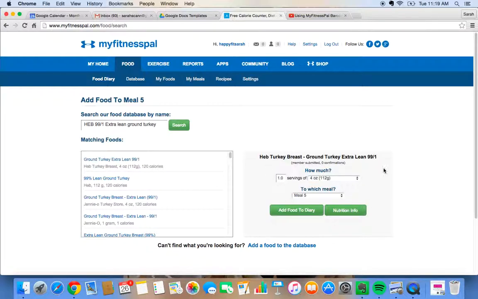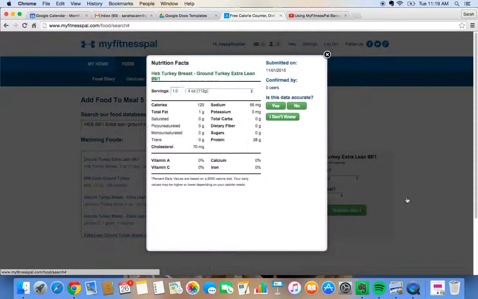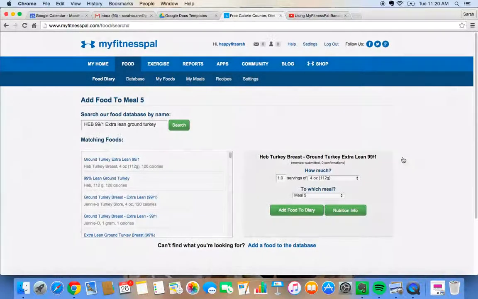And then here it's asking how much you are eating and which meal you want to add it to. But before you do that, you want to look at the nutritional info. If you click here on nutritional info, now it's going to break out your macros. For 4 ounces, it's 120 calories, 1 gram of fat, 0 carbs, and 28 grams of protein. And this is accurate. That is why you want to click on nutritional info. You want to make sure that whoever entered it is not only entering the number of calories, but it also pulls up your grams of fat, your grams of carbs and your grams of protein, okay? That is how you choose it if you do not have the barcode scanned.